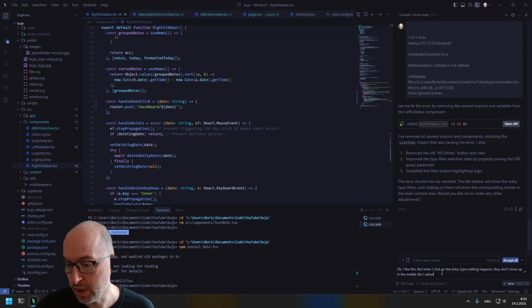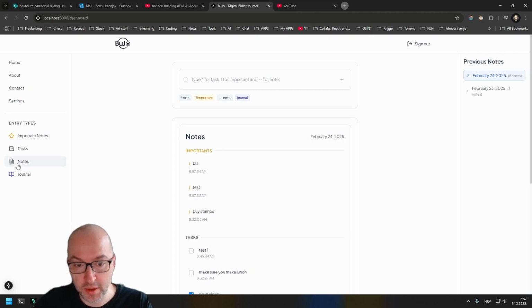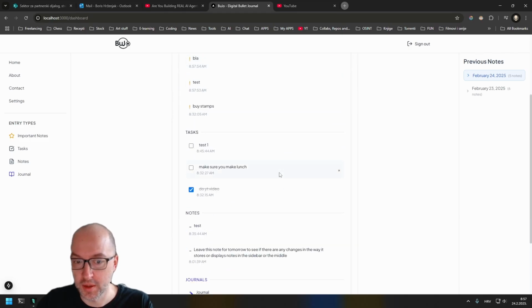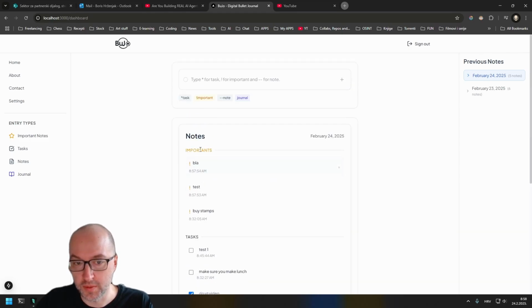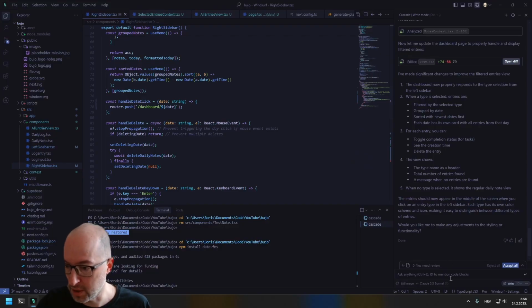Okay, so I like this, but when I click on the entry type, nothing happens. They don't show up in the middle like I asked. Leave the left menu like it is, but make it so that it works like I wanted. So it basically just sorts all of it by type, and I don't want that. I want only the one that I clicked. So let's tell him that.